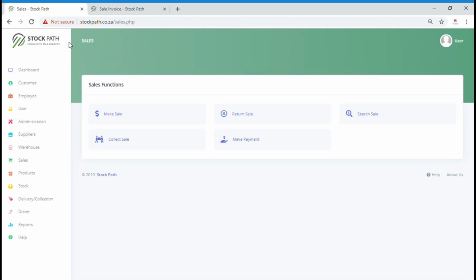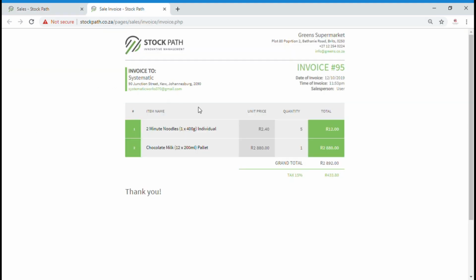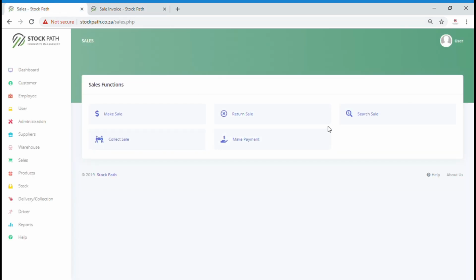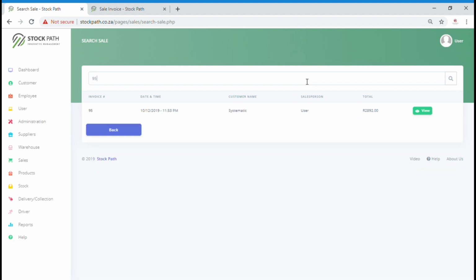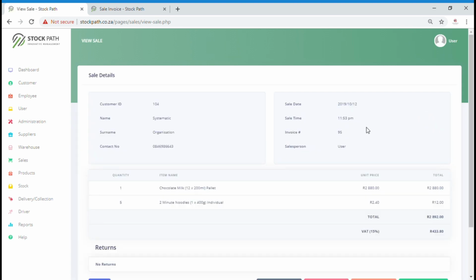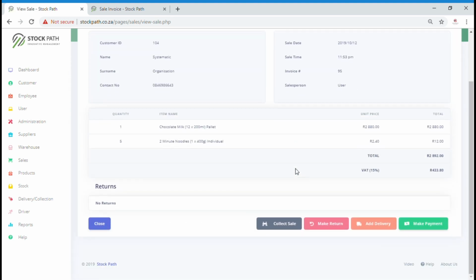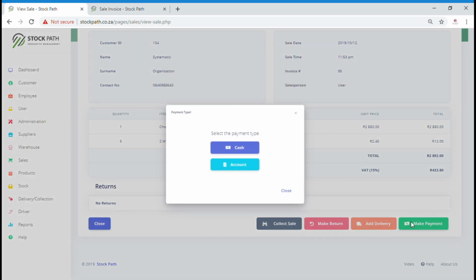To make a payment, click on the Make Payment button. Customers may choose to pay off a sale or to pay off their account. To pay off a sale, enter the invoice number in the search bar provided. This will display the sale details page. Click on the green Make Payment button.